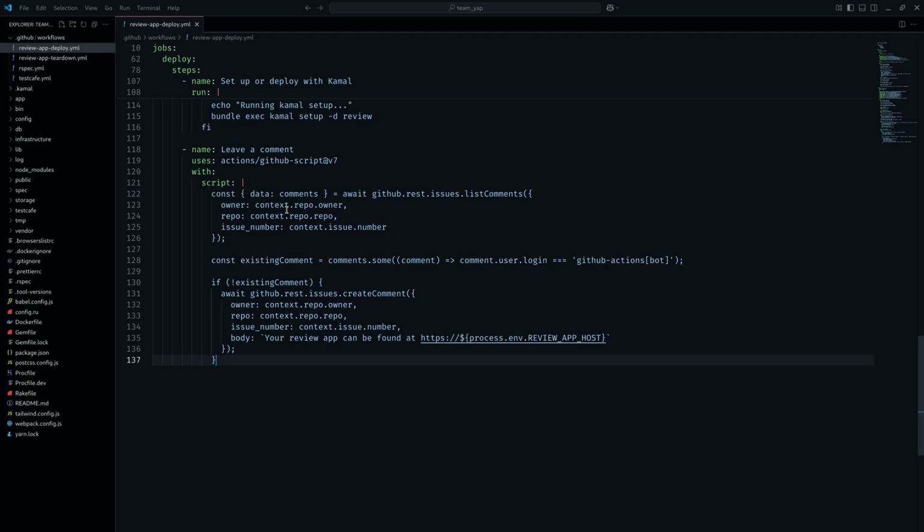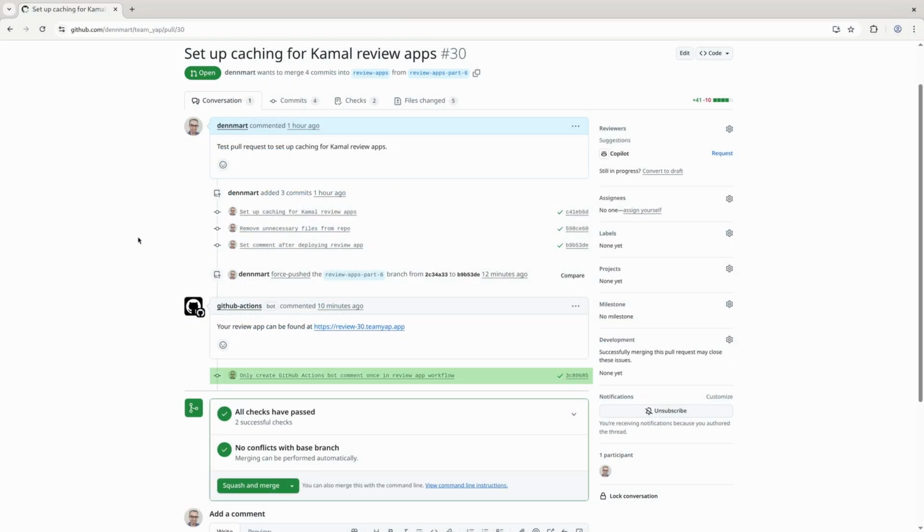With this modification, we can now update the pull request as many times as we want, but it'll only create the comment with the review app URL only once. So let's see if that works. As we can see, I pushed the new commit to this pull request, and we still only have one comment. So our update is actually checking correctly that the GitHub Actions bot user has already posted a comment.